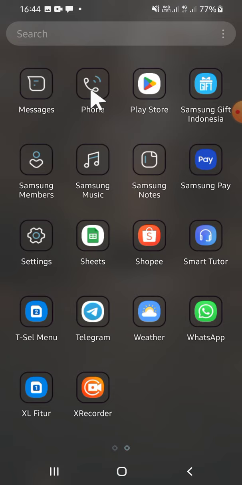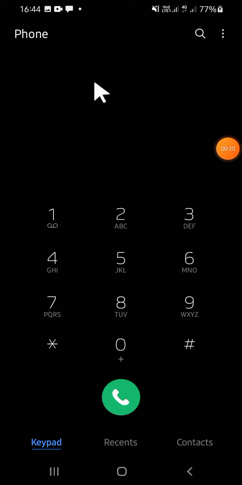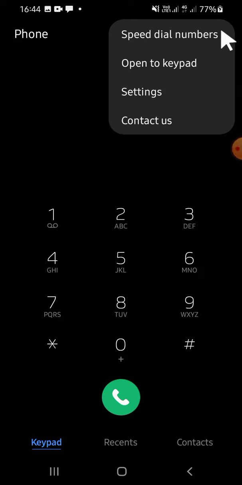Alright guys, I have opened my Android phone, and the first thing we're going to do is open our phone application on our Android phone. Then after the phone application has been opened, we can tap on this three dots button. And there will be several options for us, and we have to select the settings option.